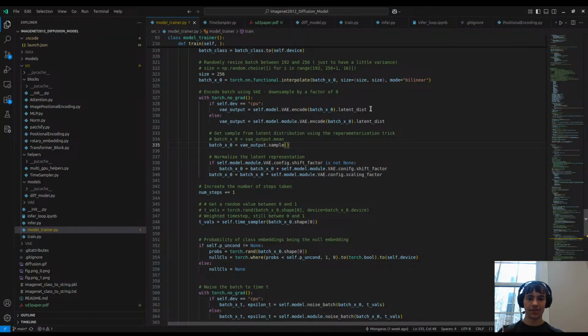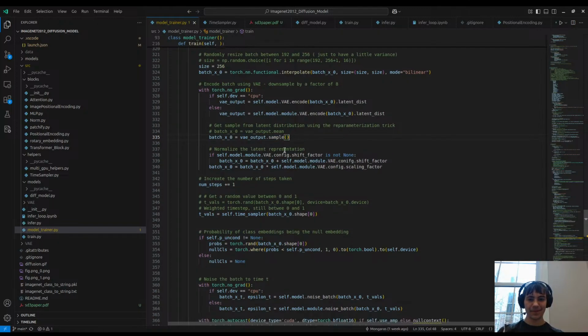Specifically, you send it through the VAE, you get the latent distribution, and you sample the latent distribution. So you don't just take the mean, which would be the latent distribution itself. You need to capture the entire distribution. So you sample it so that the model learns to capture the entire space of the VAE. It captures not the mean, but the entire data distribution. So make sure you're sampling.